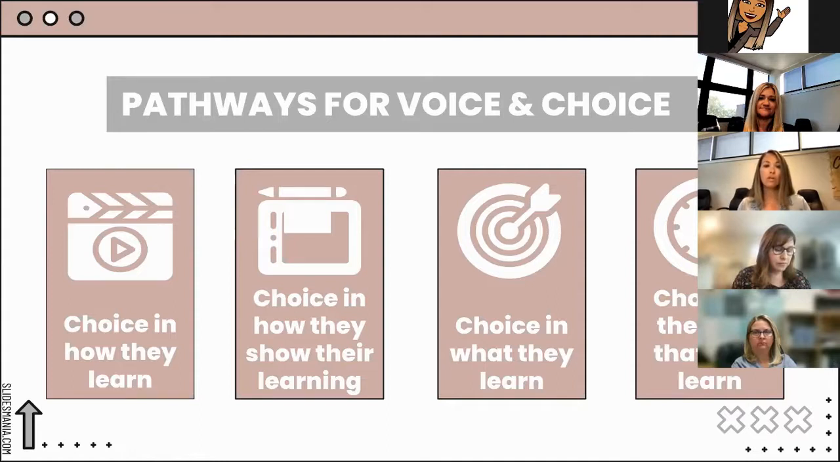So when we start looking at the pathways for voice and choice and providing some more student autonomy within our classroom, one of the things we always encourage teachers to look at first is, what is the focus of the learning? Are you focusing more on a content standard or are you focusing more on a method standard? Because that will determine also the pathway that you can take when designing, right?